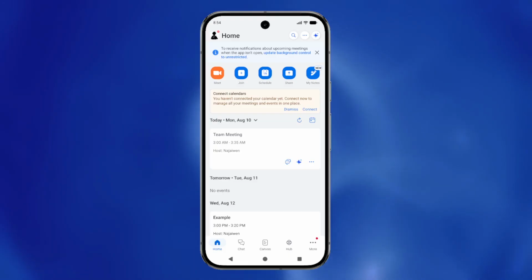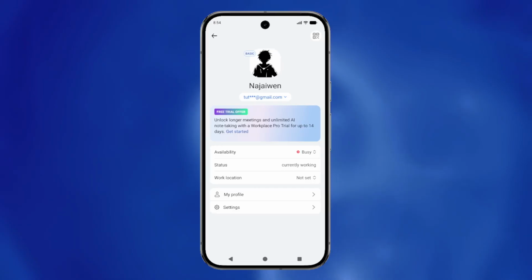Now direct your attention to the upper left corner of your screen. You'll notice your profile icon there. Go ahead and tap on it to access your account settings and preferences. This is where you can customize various aspects of your Zoom experience and manage how your meetings function.